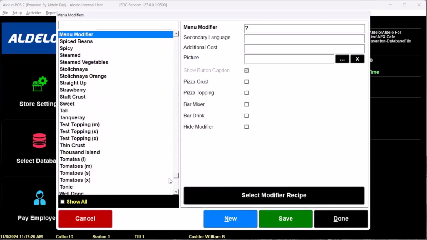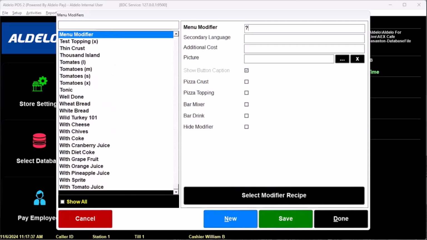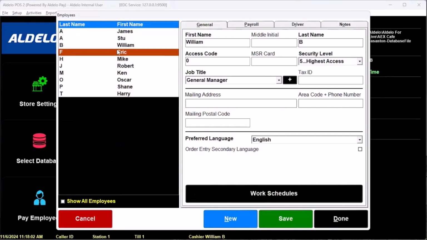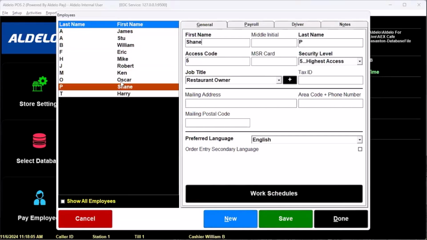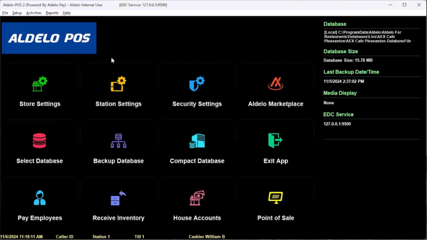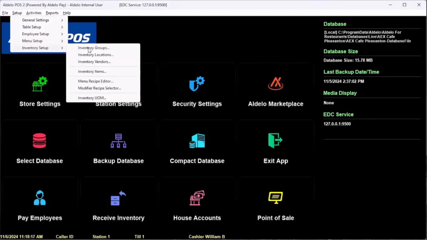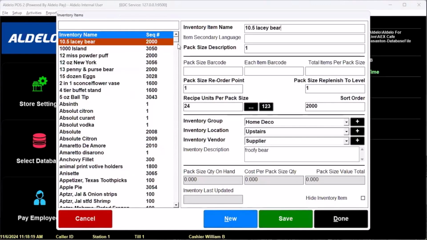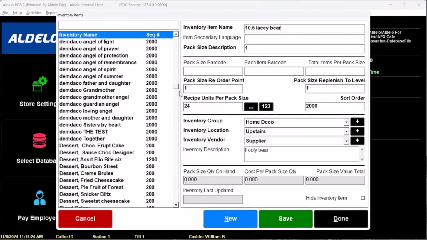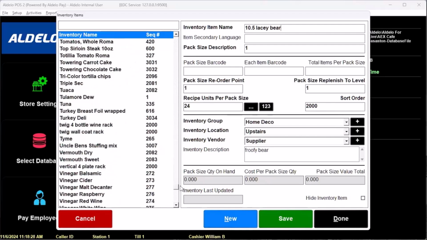If there are modifiers that have been hidden, those will also transfer over, and you can view them as discontinued modifiers once they're on the cloud. Also, the employee files will transfer over. So you'll see the employee files here and the security levels and titles, those will transfer over. Your inventory will transfer over as well. So just keep in mind some of these inventory items here. Once again, those will all transfer over.